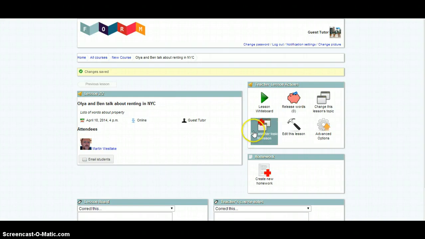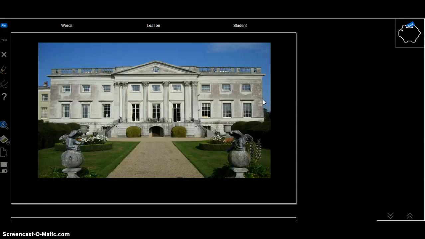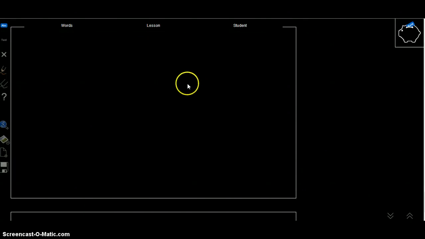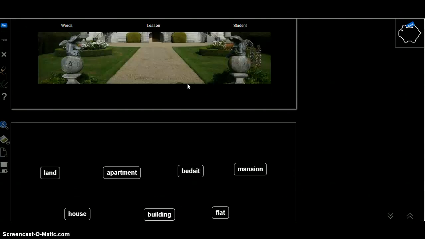Okay, so now we can go and have a quick look and see what this lesson board is and change it to suit Olia. We can do that by accessing the whiteboard through this green arrow right here. So click on that and it'll bring up the whiteboard right here. It'll take a second if there's a lot of images on it, which I believe there are on this one.